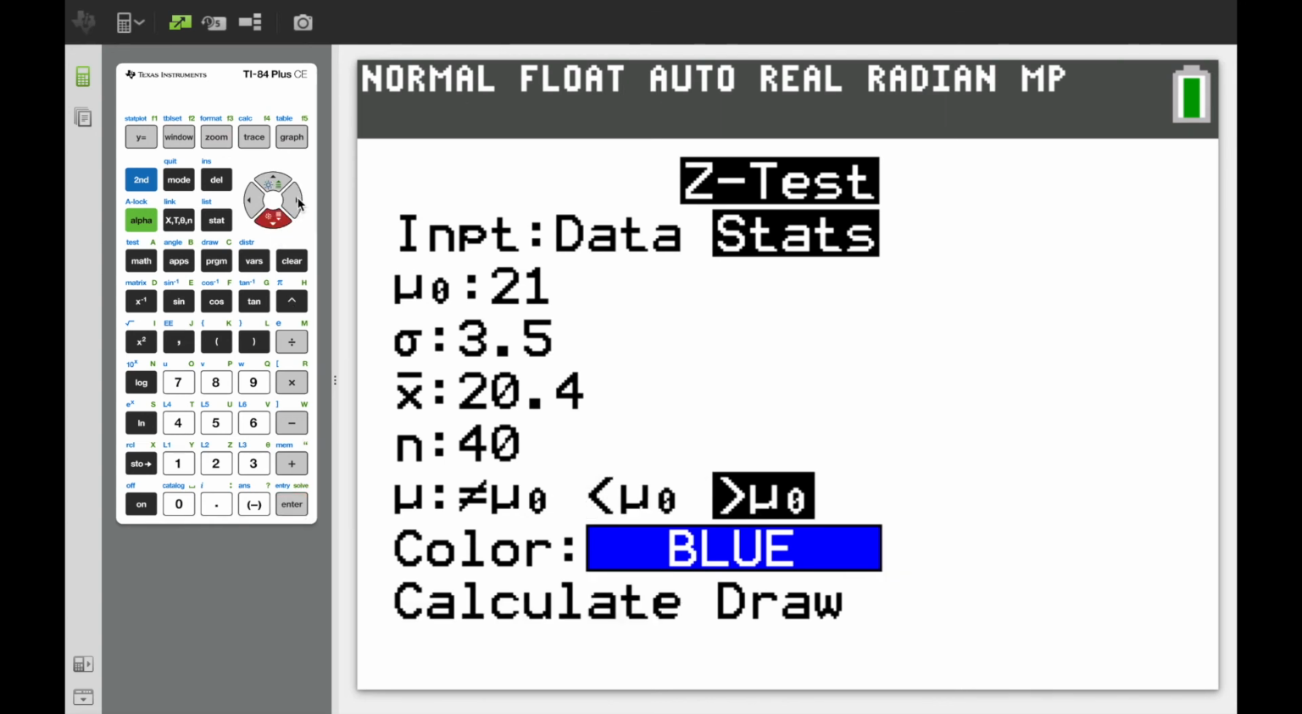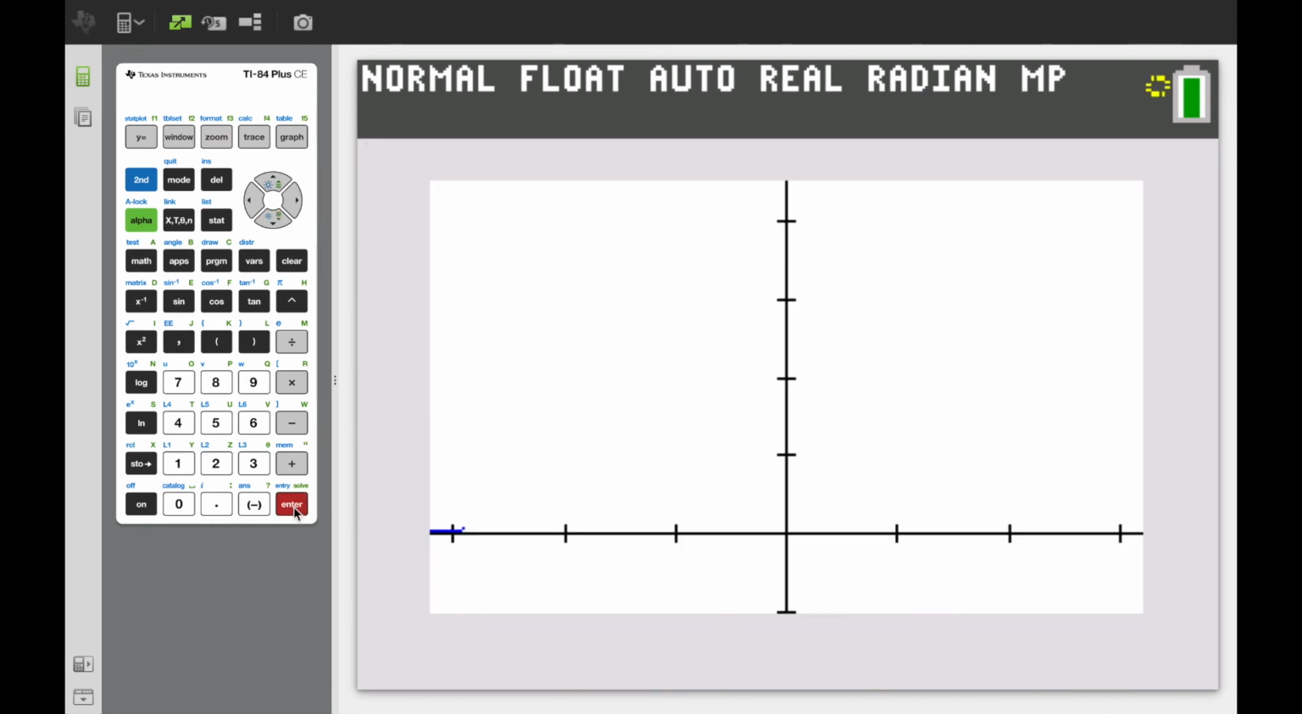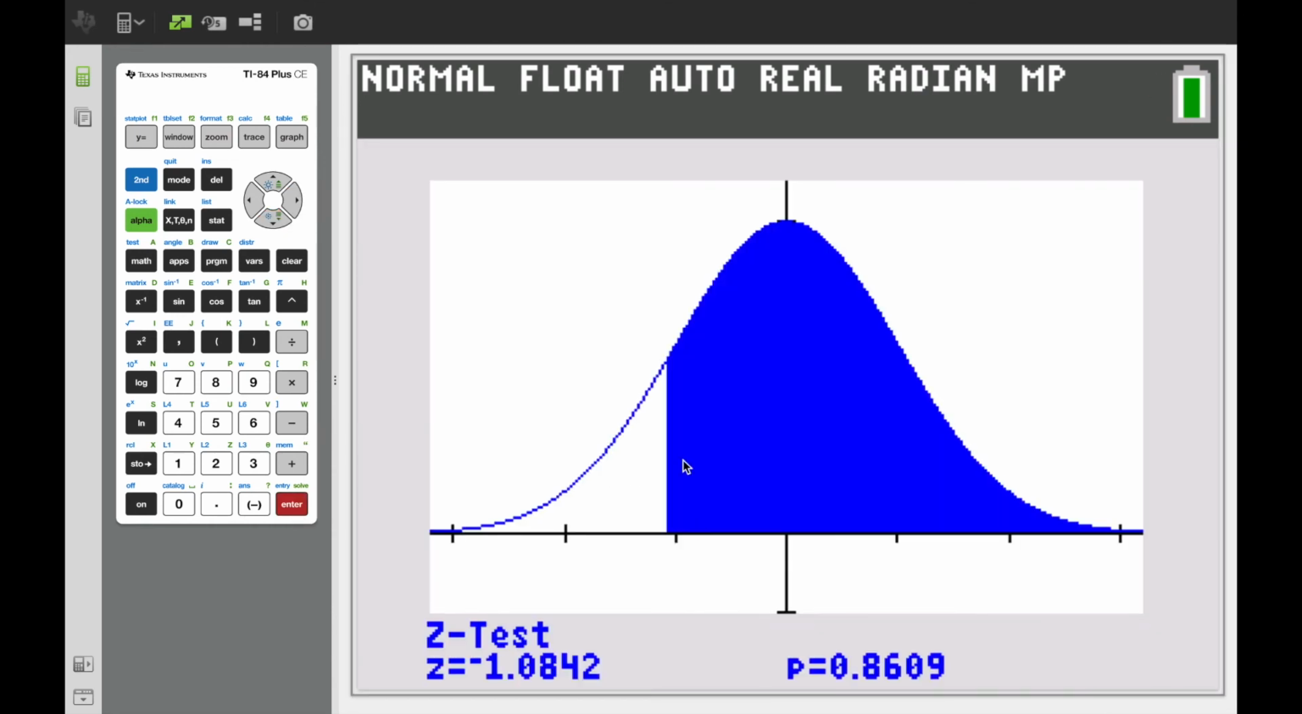In this case, you can either calculate or draw. I'm going to hit draw so that you can see that in this case, it'll show you that we're doing a greater than probability. Our z-test gives us a negative 1.0842. You need to report this value. And the p-value for this problem is 0.86, which is really big. It's greater than alpha. We would fail to reject, which gives us insufficient evidence to conclude.